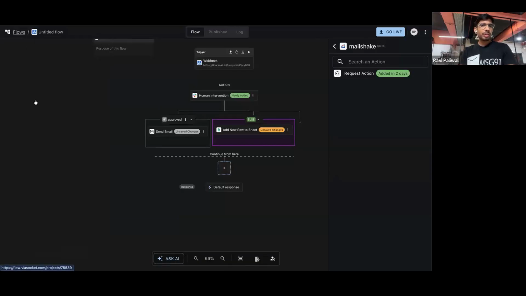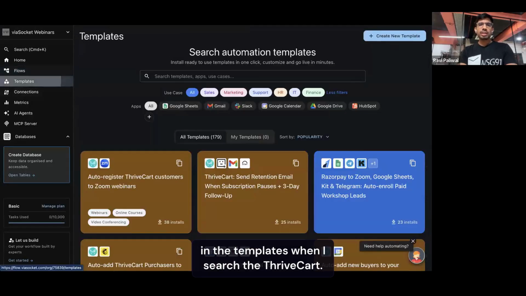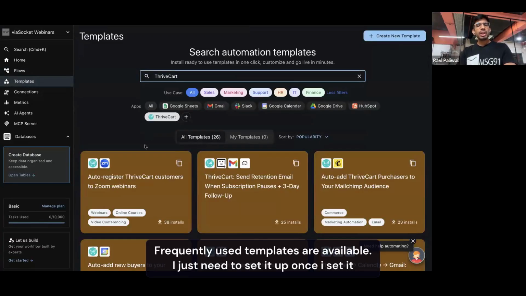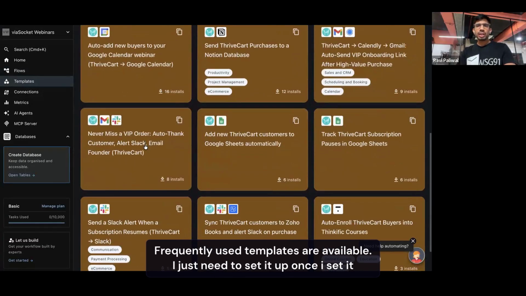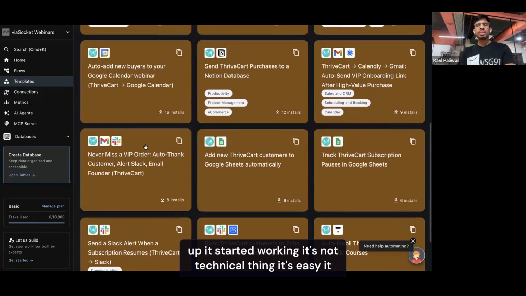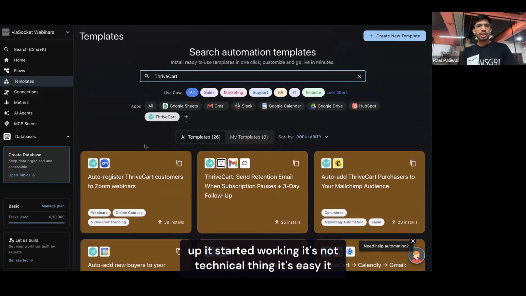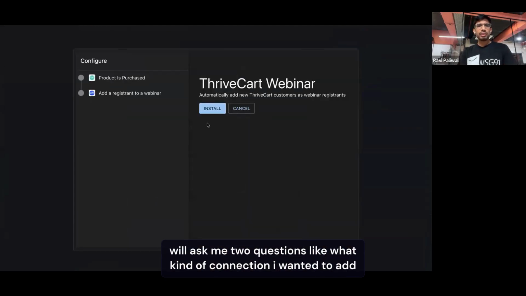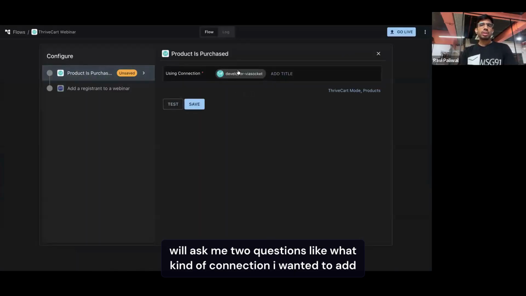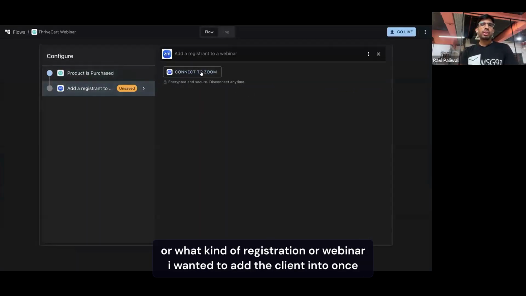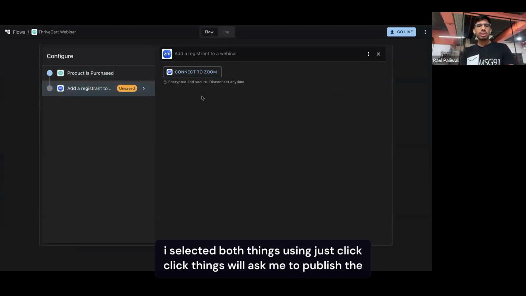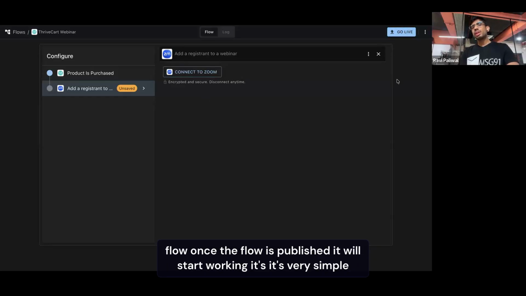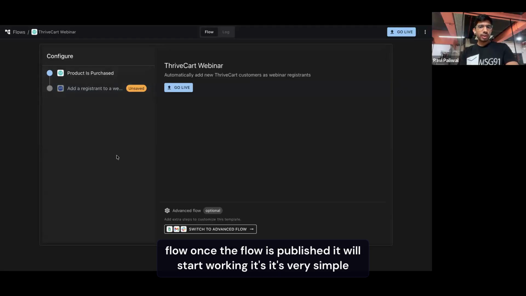Also, there is a library in the templates. When I search ThriveCart, all frequently used templates are available. I just need to set it up. Once I set it up, it starts working. It's not a technical thing. It's easy. It will ask me two questions, like what kind of connection I want to add or what kind of registration or webinar I want to add the client into. Once I select both things using just clicks, it will ask me to publish the flow. Once the flow is published, it will start working. So it's very simple.